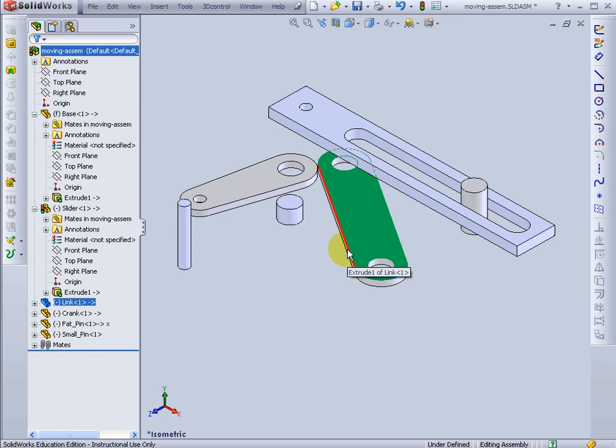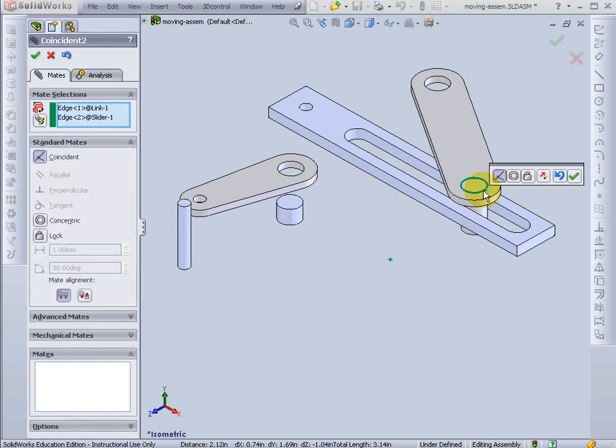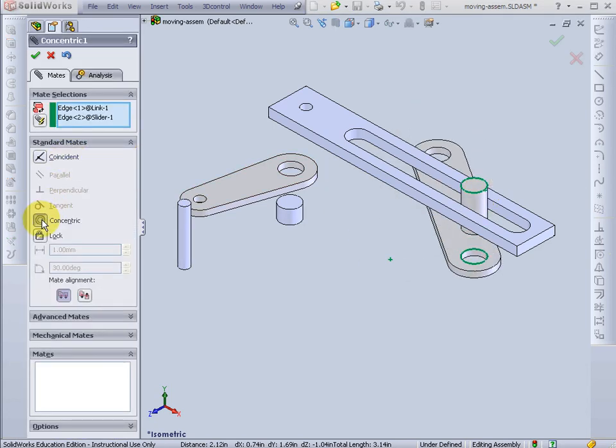Next, I'll mate the link. So I'll take the hole and the slider, mate those. I don't want them coincident. I want them to be concentric so that they can pivot about each other. I'll accept that.